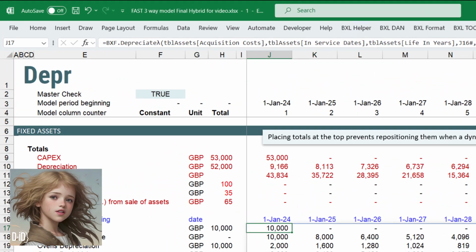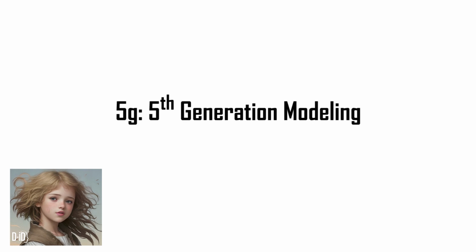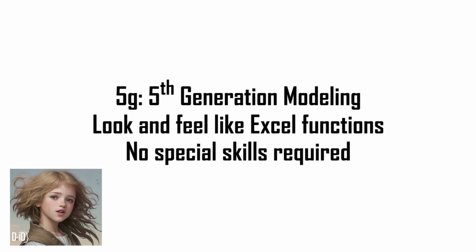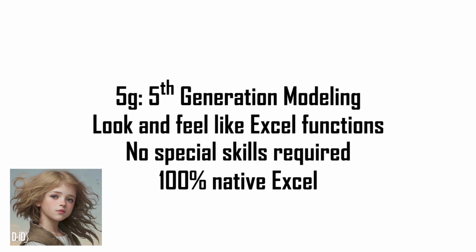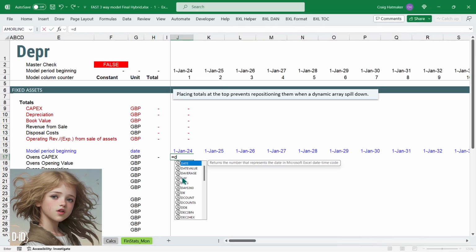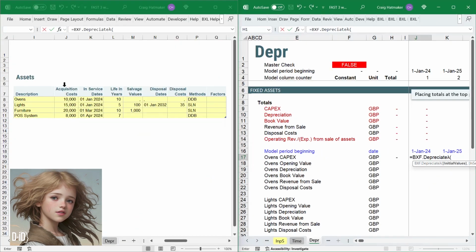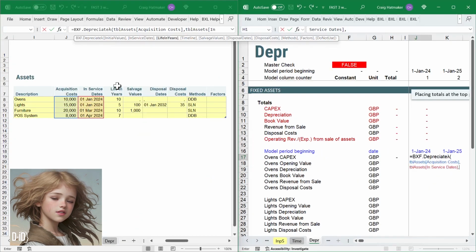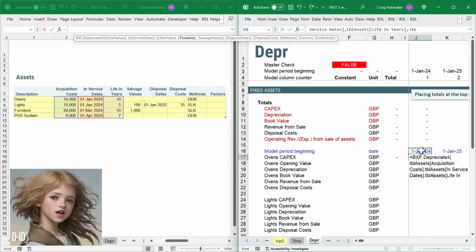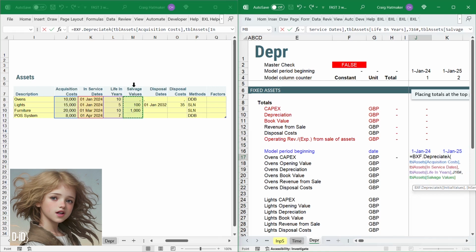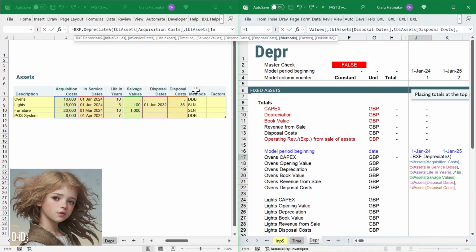This one function is called depreciate, and is an example of a 5G function. 5G functions look and feel like native Excel functions, so anyone with basic Excel skills can use them. Let us see how. We key the function's name and provide the values it asks for. They include each asset's acquisition cost, in-service date, life in years, and our model's timeline. Optionally, we can also provide each asset's salvage value, disposal date, disposal cost, and depreciation method.